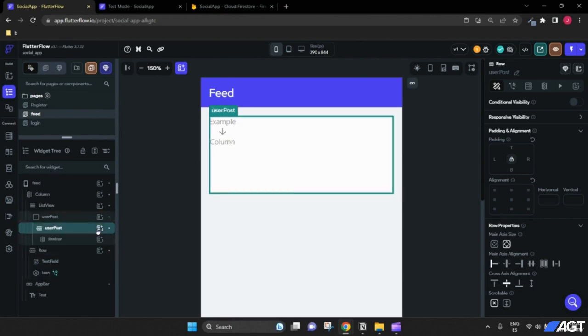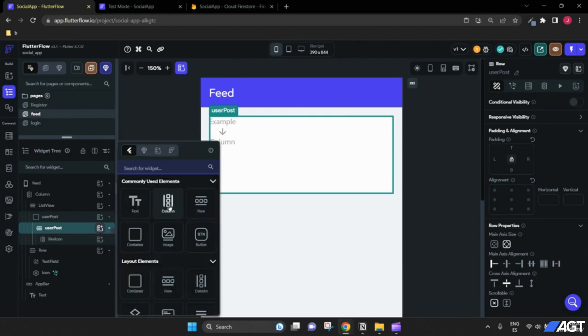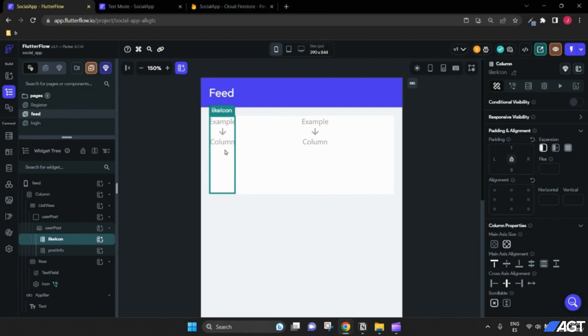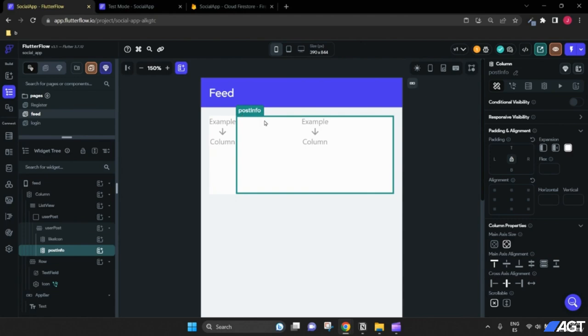Now we're going to add in another column to the user post row. This other column, we're going to rename it to post info. Let's change the P to lowercase just to be consistent. This is basically where we're going to put all the information. But now we don't want the column like this. We want it expanded. So let's expand it here in the properties. Now we can see that we have our post info column here and our like icon. For the moment, we're going to forget about the like icon column, and we're going to focus on the post info column.